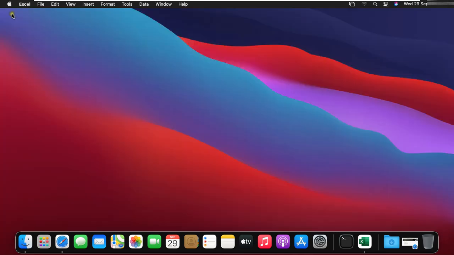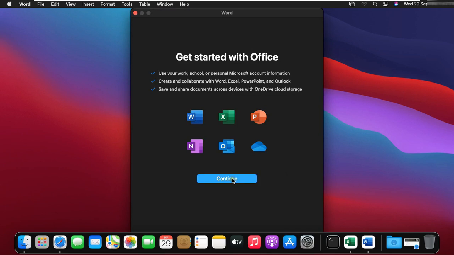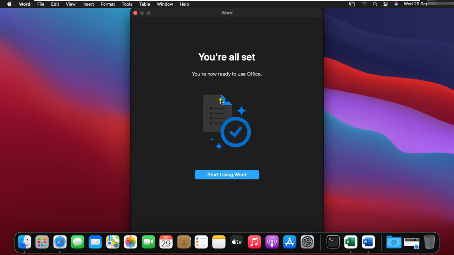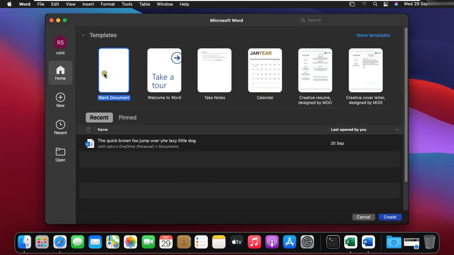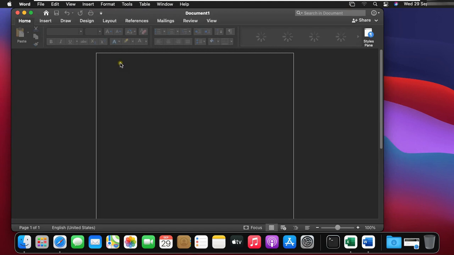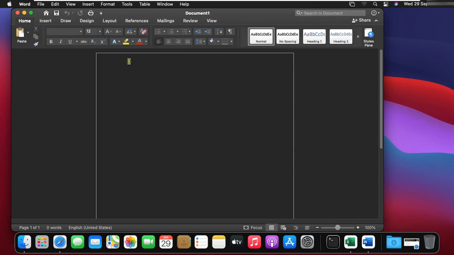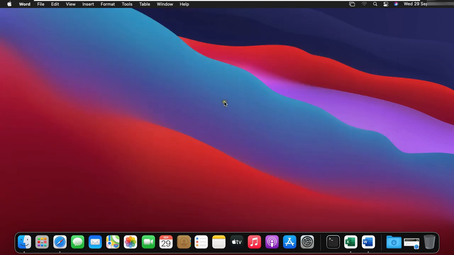Let's close the Excel workbook. Click on Launchpad. Click on Microsoft Word. Click on Continue. Click Start using Word. Double-click on blank document. Now Word is open. Let's close Microsoft Word. So viewers, in this video you can learn how to install Office 365 in macOS.